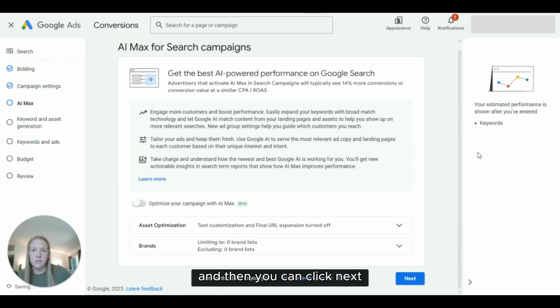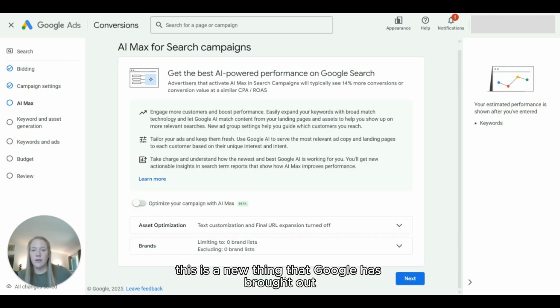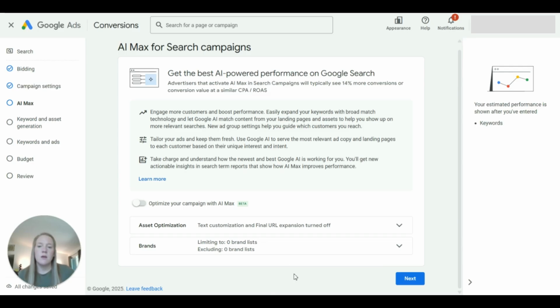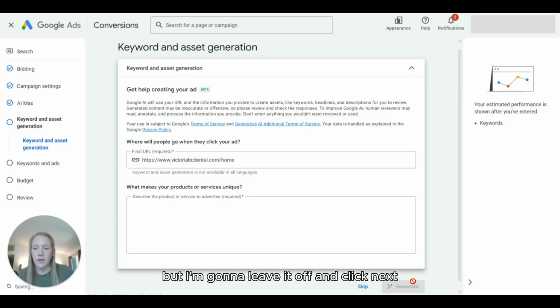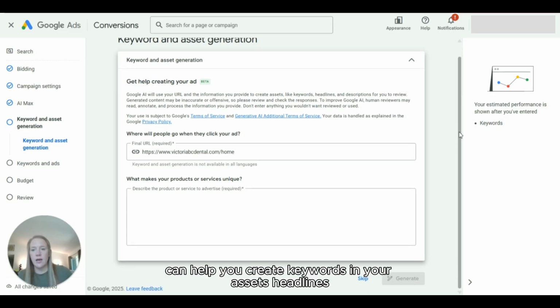And then you can click next. I'm going to leave this off right now. This is a new thing that Google has brought out, but I'm going to leave it off and click next.